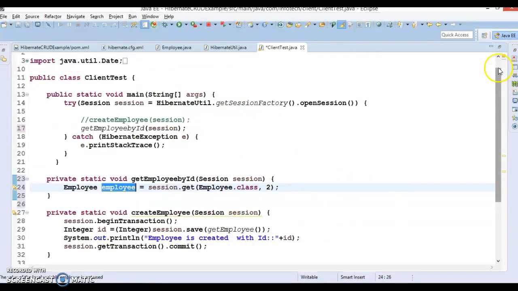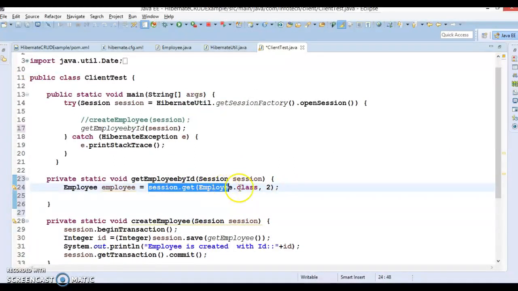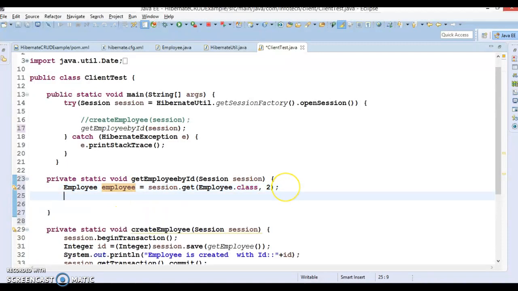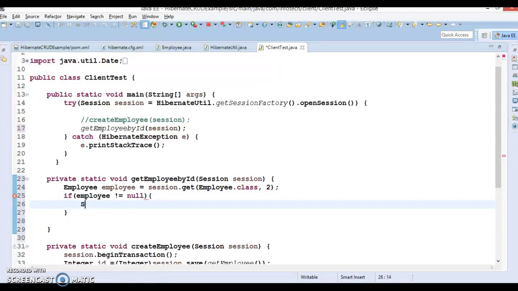If you look into Hibernate 4, then this API returns an Object type, so in that case you will have to typecast into your business object, the Employee object. But Hibernate 5 implementation has been changed, and it directly returns an Employee object, right? So here we are going to print the employee information. We have already overridden the toString method.